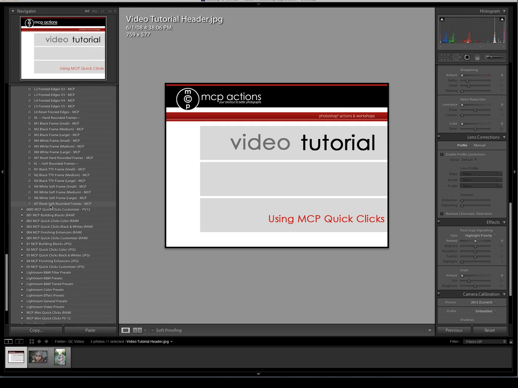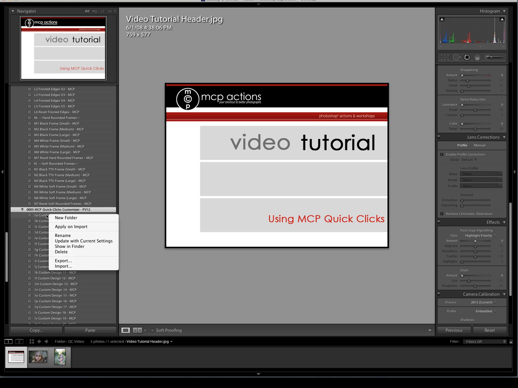Section 5 is our Quick Clicks Customizer. If you decide that you like a series of presets applied together, for instance, a given white balance plus a given color preset plus a certain vignette, you can save your own MCP combination. So after you've applied those three presets, you simply right-click on a customizer that you haven't used and select Update with Current Settings.